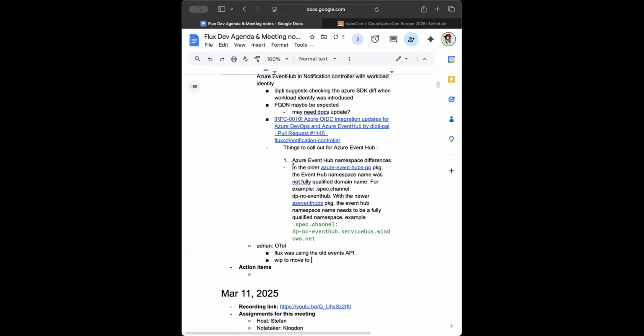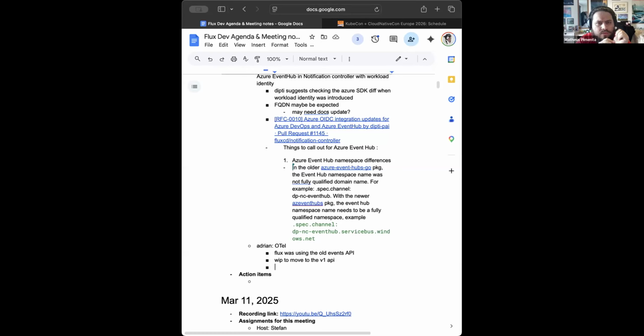And what I noticed is that most of the controllers were not using the Flux runtime package for events. So I'm trying to make changes there. At least the help controller, customize controller, I haven't seen any reference. That's impossible, we use it.